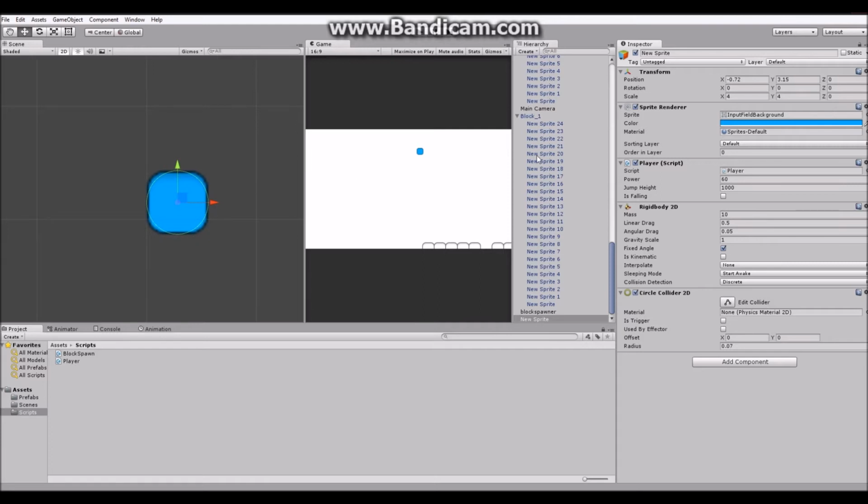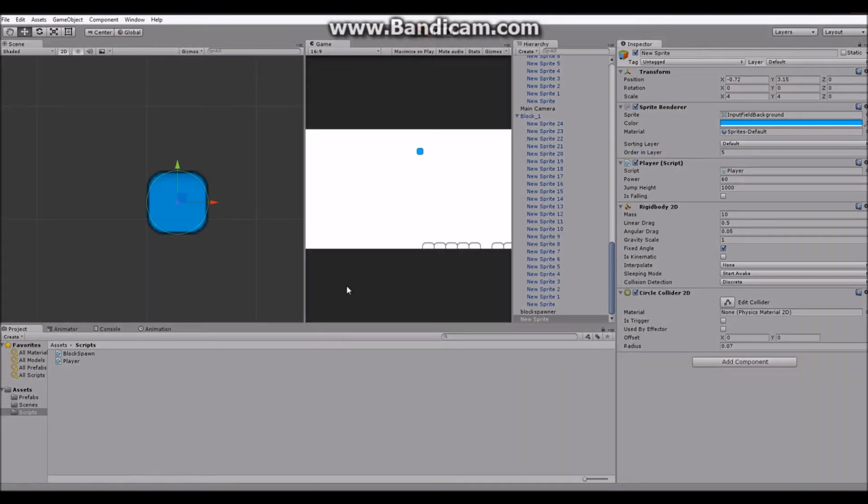Did he collide though? We need to come to the sprite renderer, and in the order in layer, we want to just change that to like 5. What this does is, if you have it at a value of 0, it'll be at the back. If you have it at a value of 1, it'll be in front of that. If a value of 2, it'll be in front of 1 and 0, and so on. So now let's just see if the collisions are working.